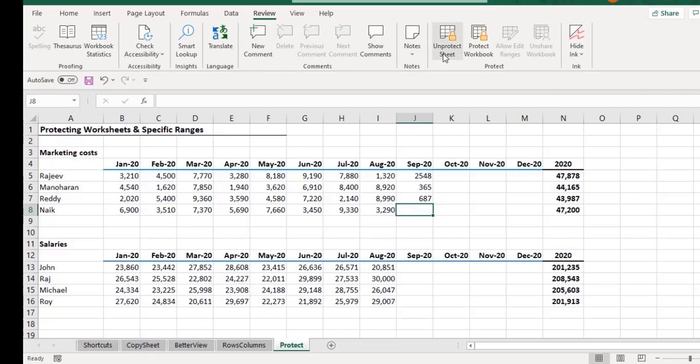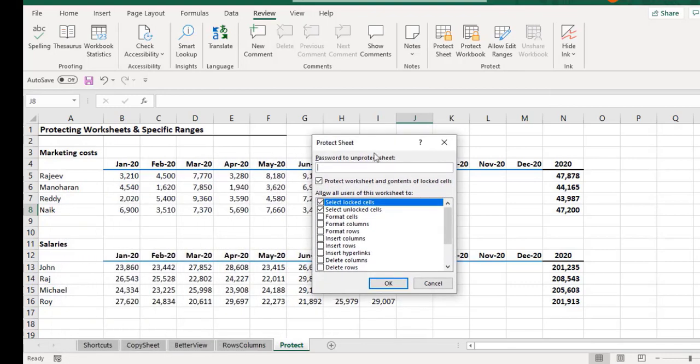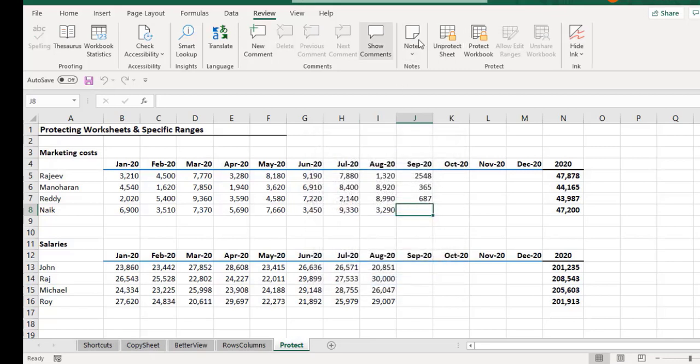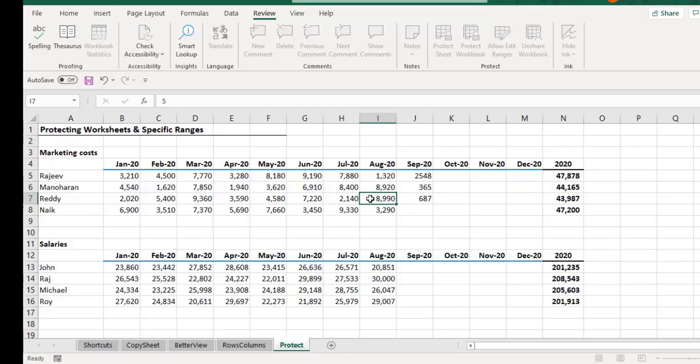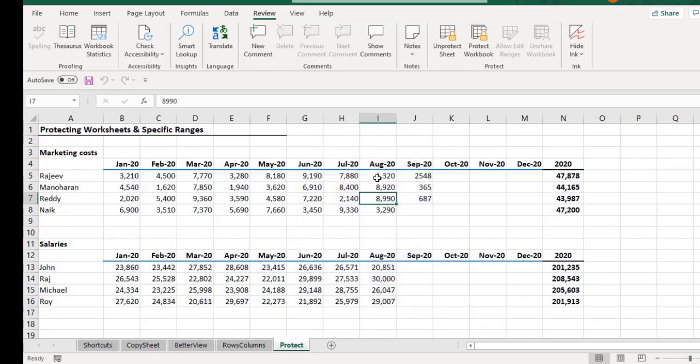We can also change the formatting of the sheet without letting any changes on the data of the sheet. For that, we have to keep Select Locked Cells, Select Unlocked Cells and Format Cells checked in the Protect Sheet window. Then we can lock it using a password.